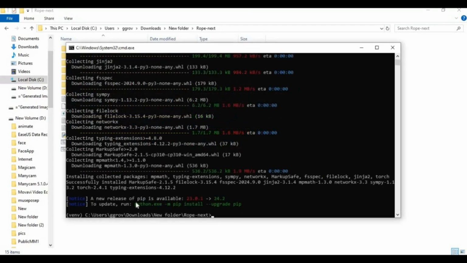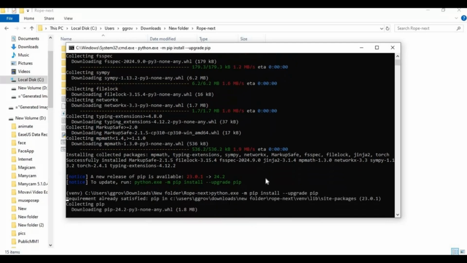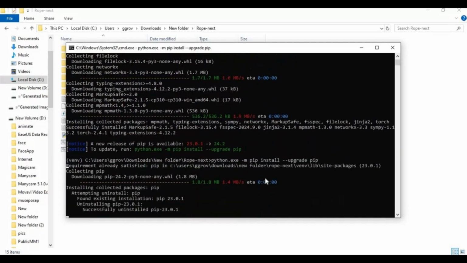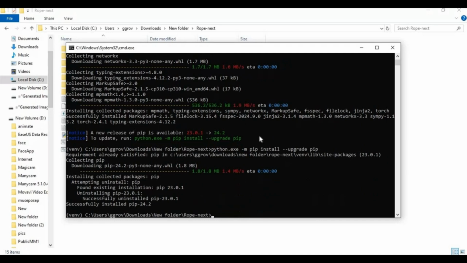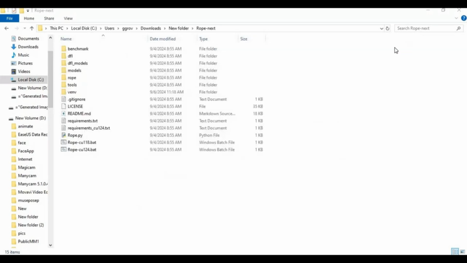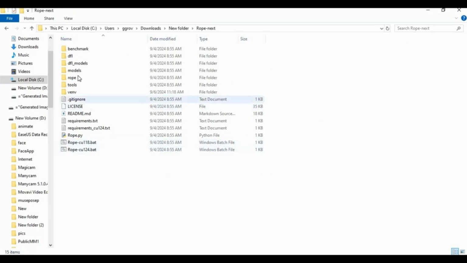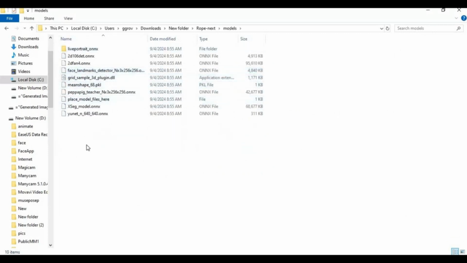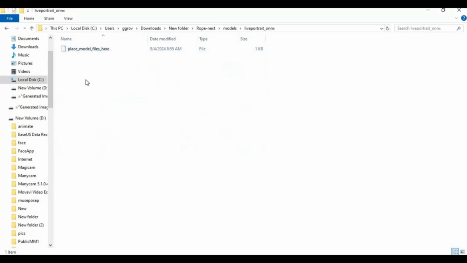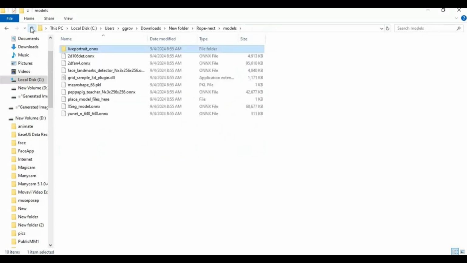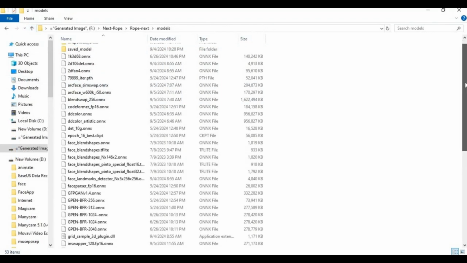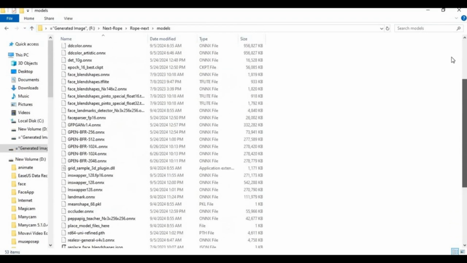After installing requirements, copy the pip upgrade code and paste it in Anaconda to install it. Now you can close the command window. Now you need to download models and paste them in the models folder and LivePortrait models in the LivePortrait folder. You need to download all these models for FaceSwap and LivePortrait and landmarks.